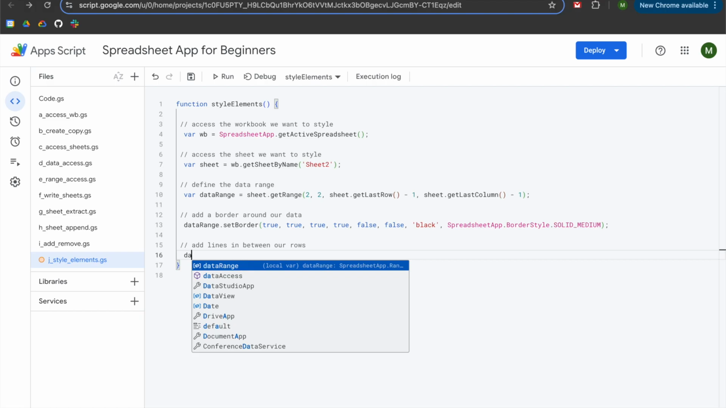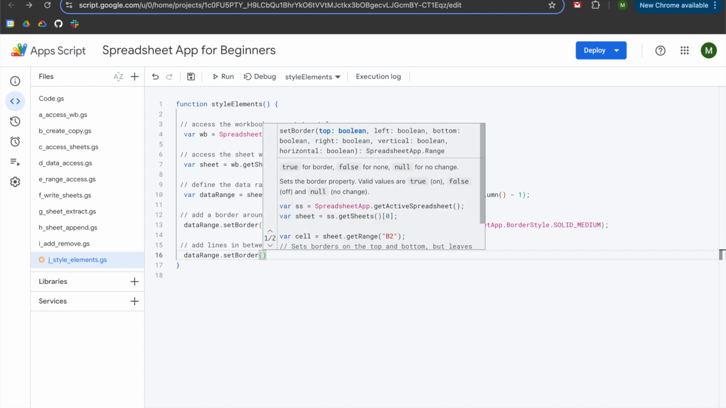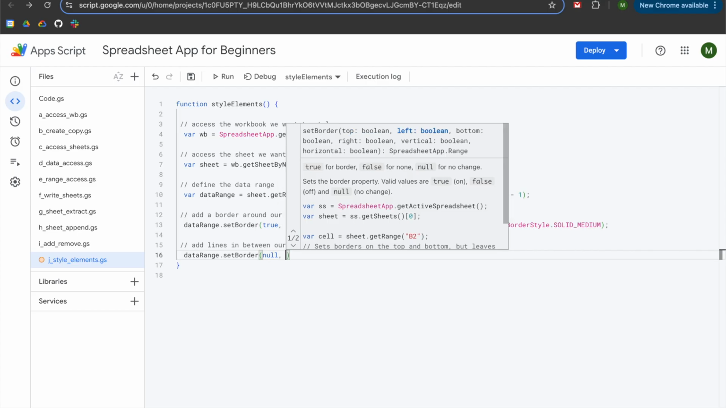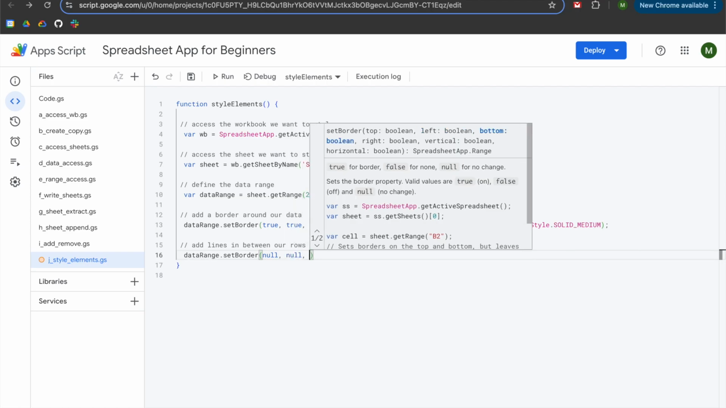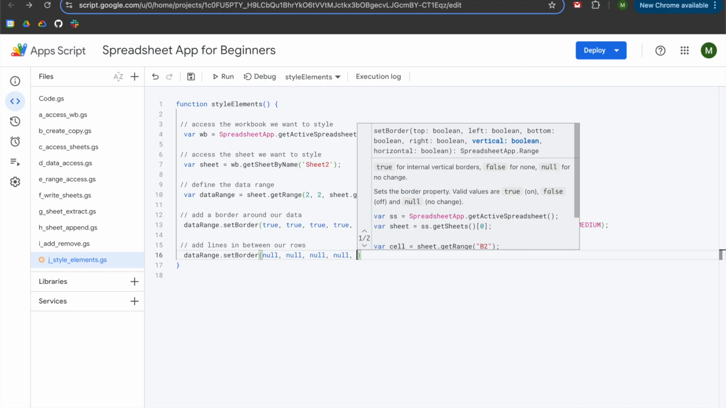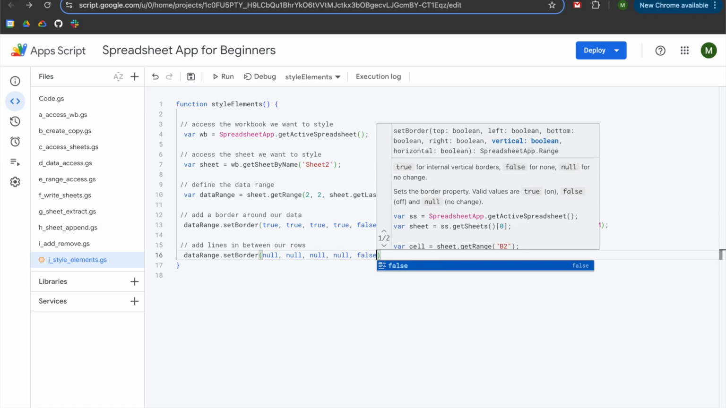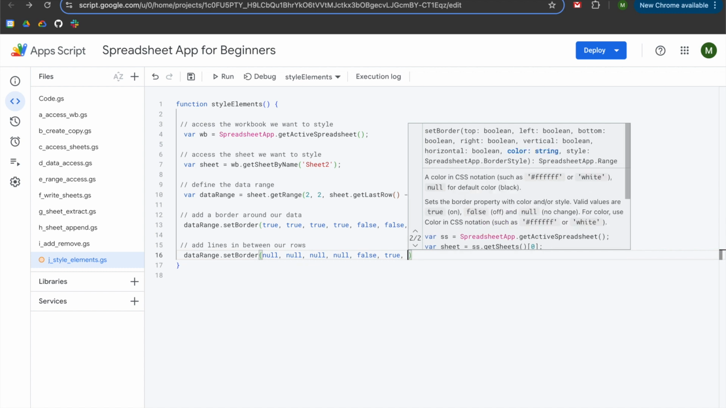I'm going to hit tab, and I'm going to try data range dot set border. And we are not going to have a top line. So we'll say that's null because we want it to remain true. We are going to say null because we don't want the left line to change. We're going to say null because we don't want the bottom line to change. And we're going to say null because we don't want the right line to change. We don't want a vertical line, so we're going to write in false. But we do want a horizontal line, so we're going to enter in true. We're going to add a comma, which is where we have the ability to enter in our color.